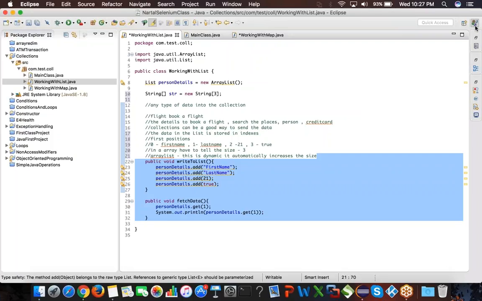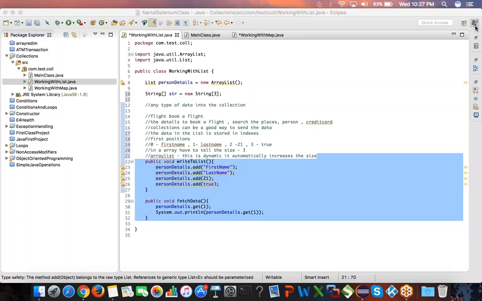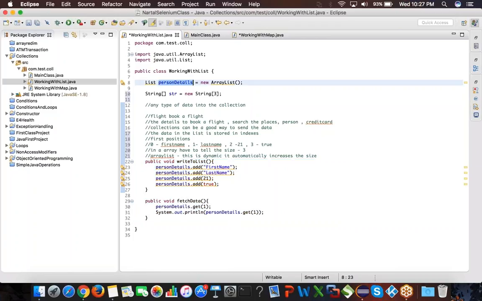Yeah, Raj. Can we create references for list? A reference object for list? So this is the reference list object, right? The personal details itself is the reference object.